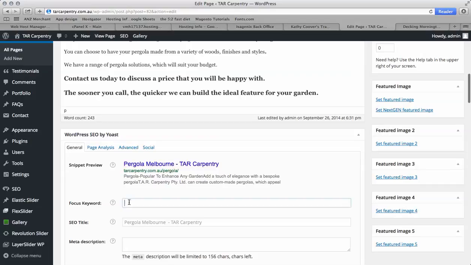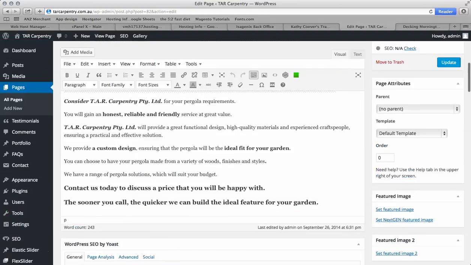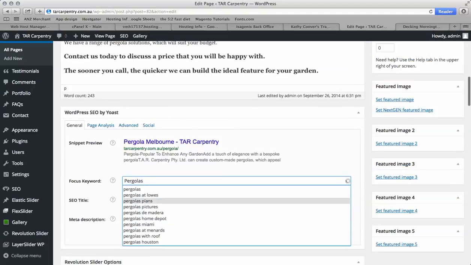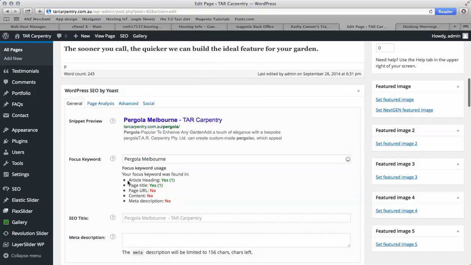Pergola Melbourne, so we're going to go Pergolas. Oh, I forgot, just Pergola or Pergolas? Pergola. So I'm going to put Pergola Melbourne as my focus keyword. And you can see now we've got it in the article heading and the page title.